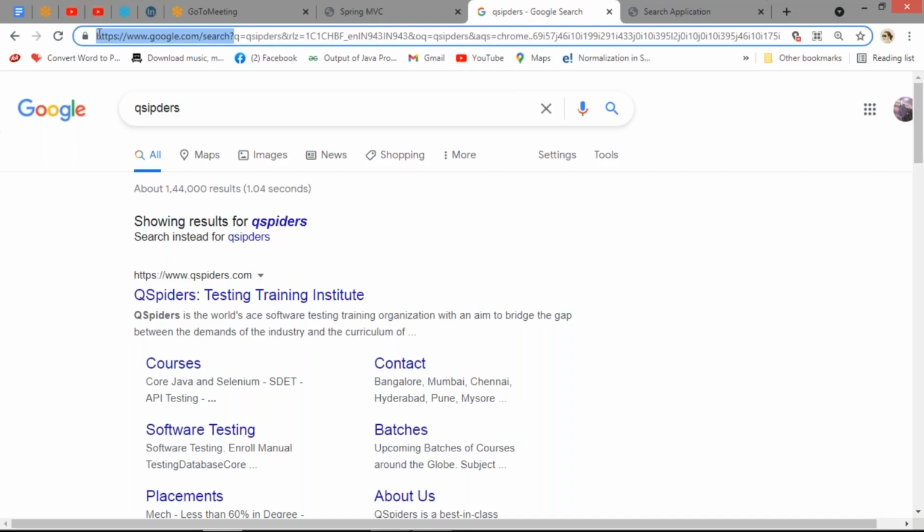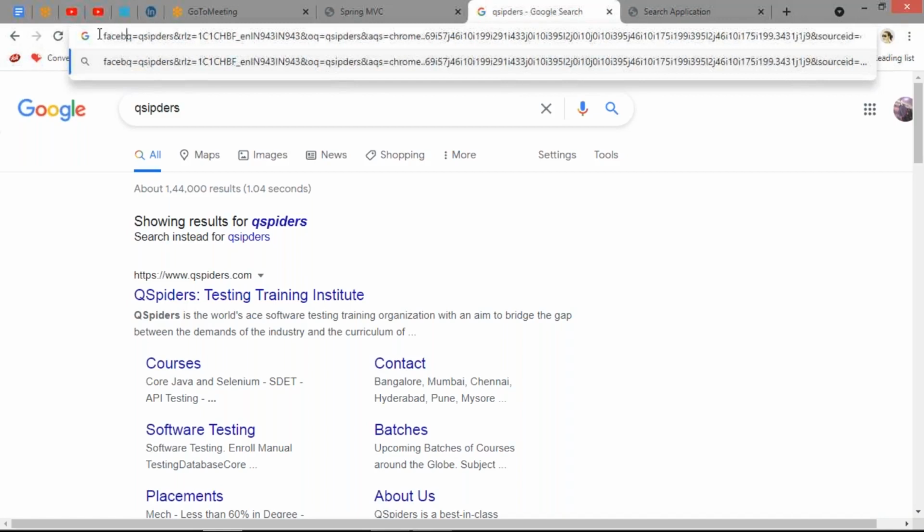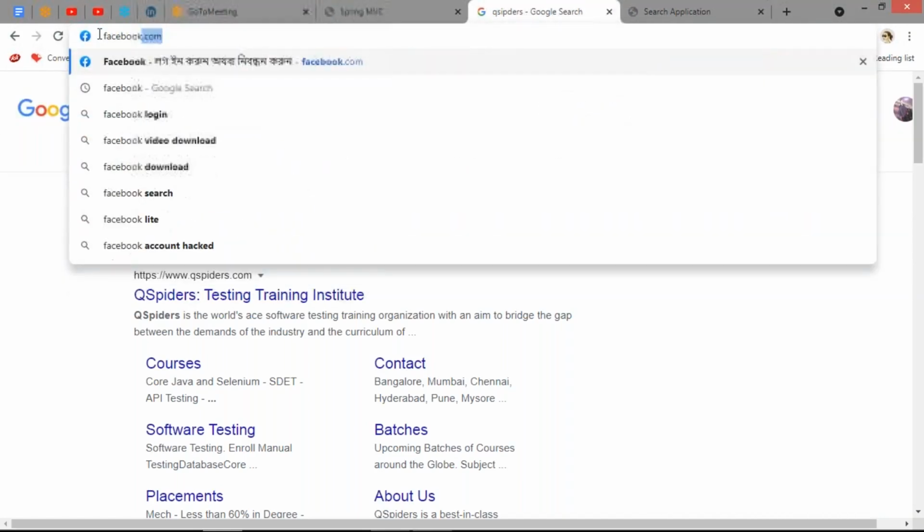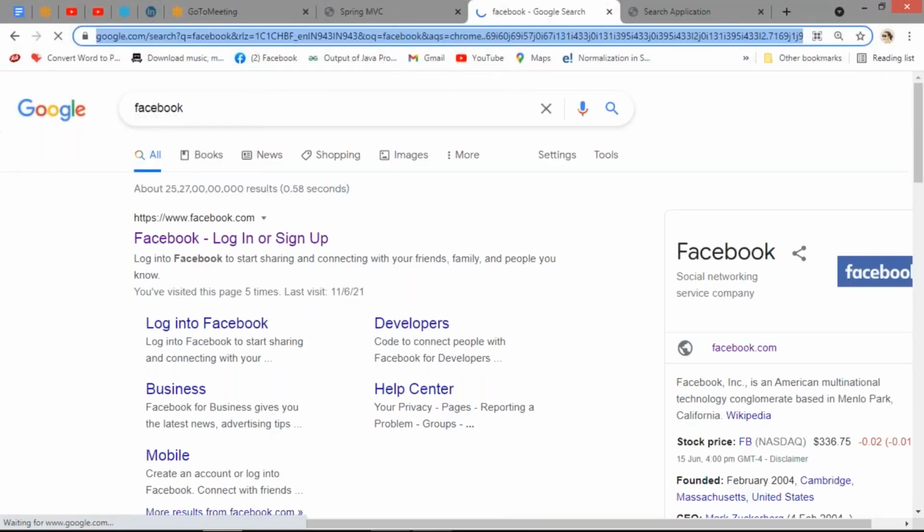So currently I searched Q spider, so I'm getting Q spider. If I search something else, Facebook, we will get this complete thing. So even we have to follow. You can see guys, again you have to observe only this part. After that we have key and value pairs. Yes, after that you can see the key and value pair, just ignore it. But this is the complete URL, guys.